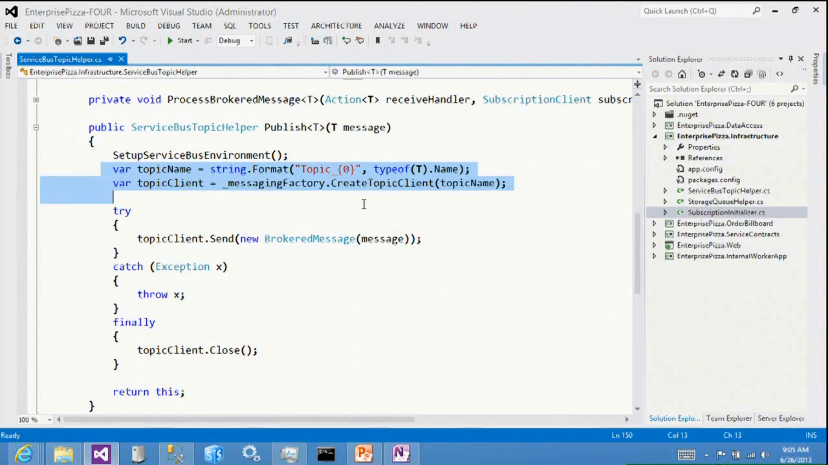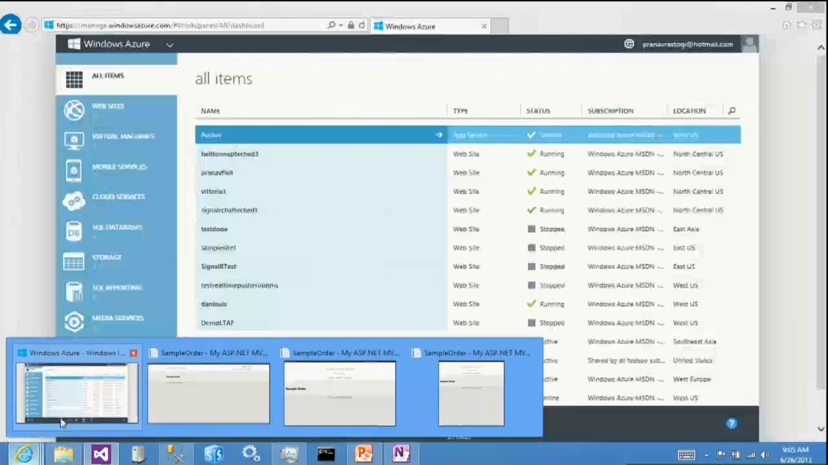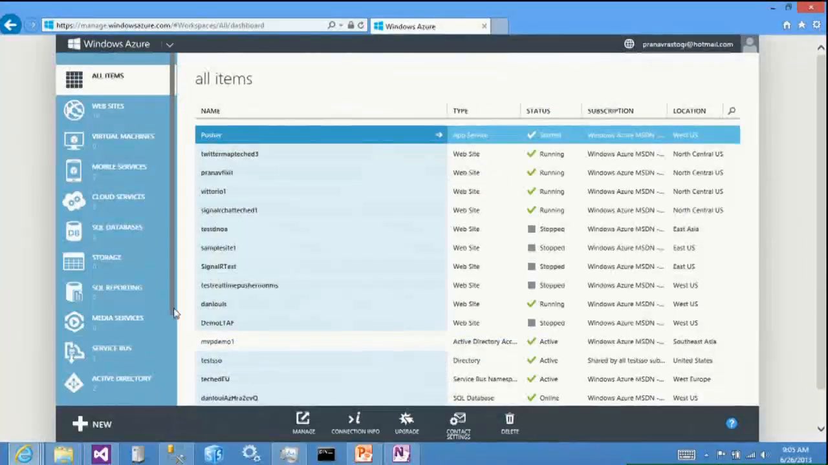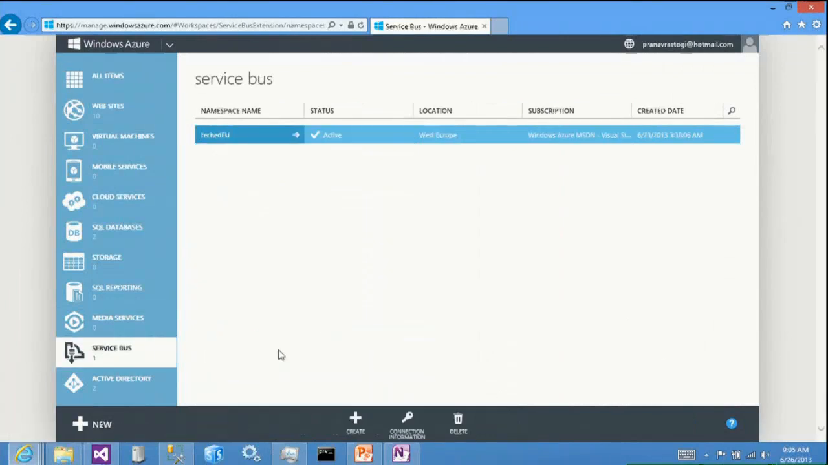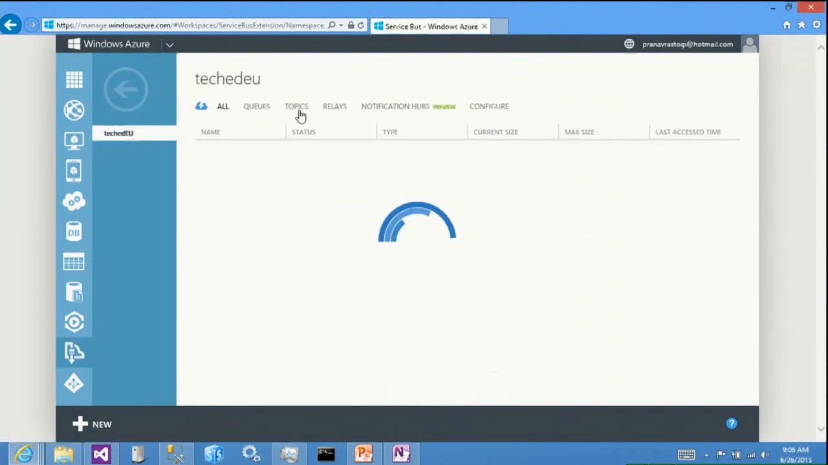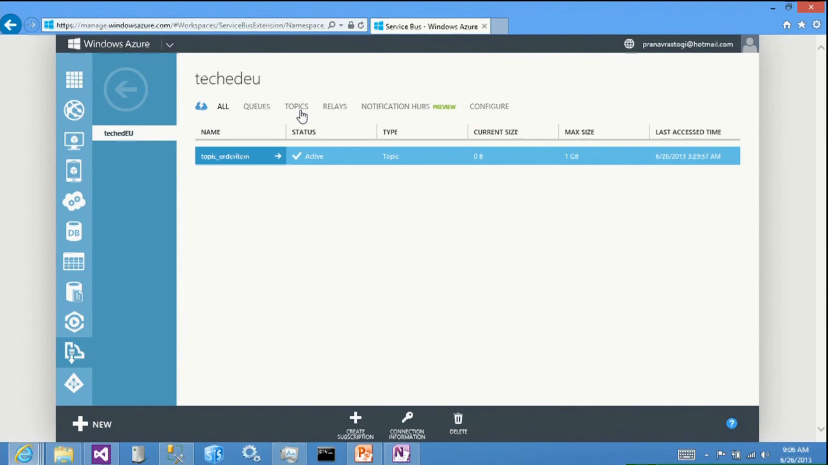The usual workflow is that somebody goes to the Windows Azure portal. Let me show you that as well. So you go to the Windows Azure portal. You can select this node called service bus. And over here, you can create as many service buses as you want. I've already created one service bus. And within a service bus, you can have different topics that you can listen to.